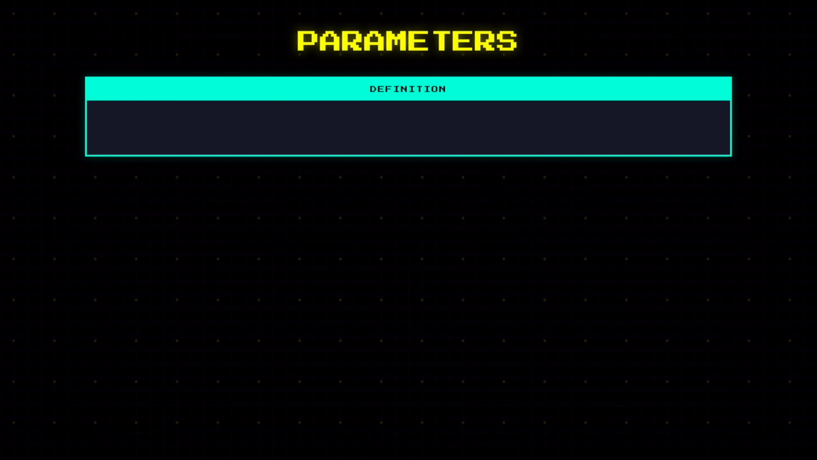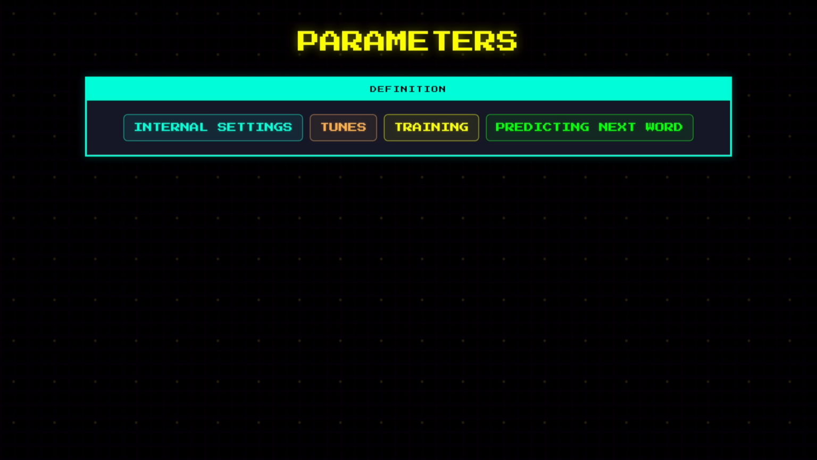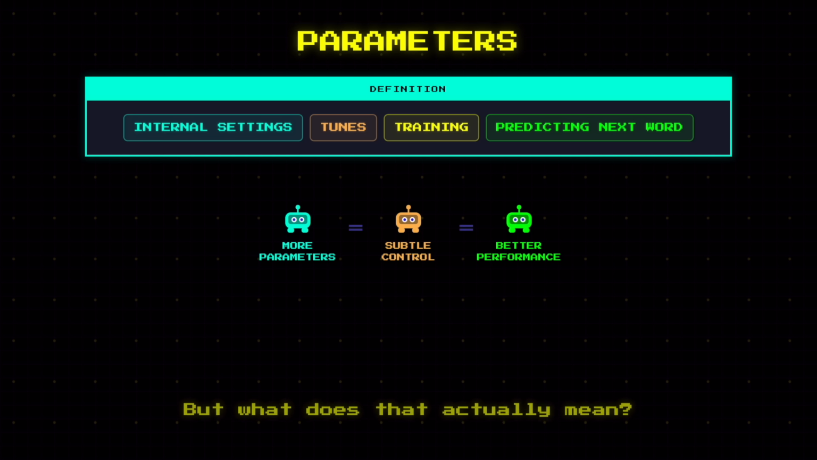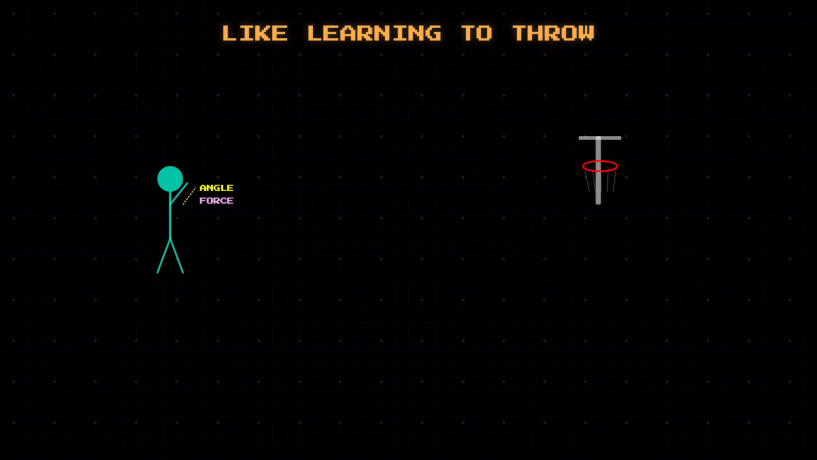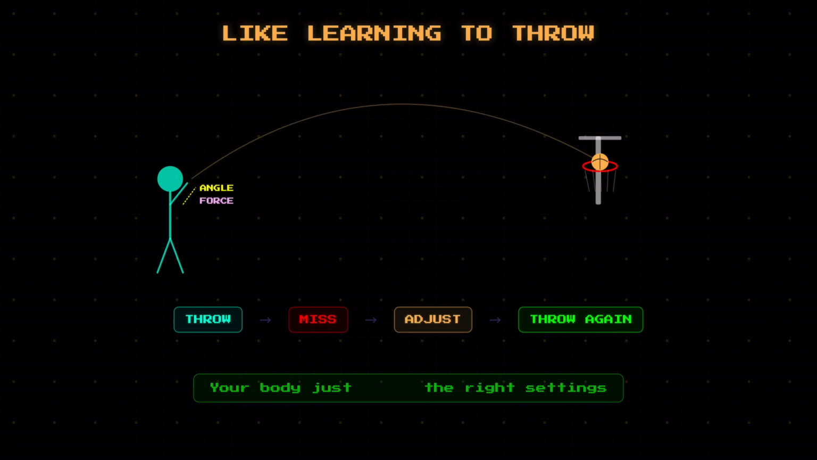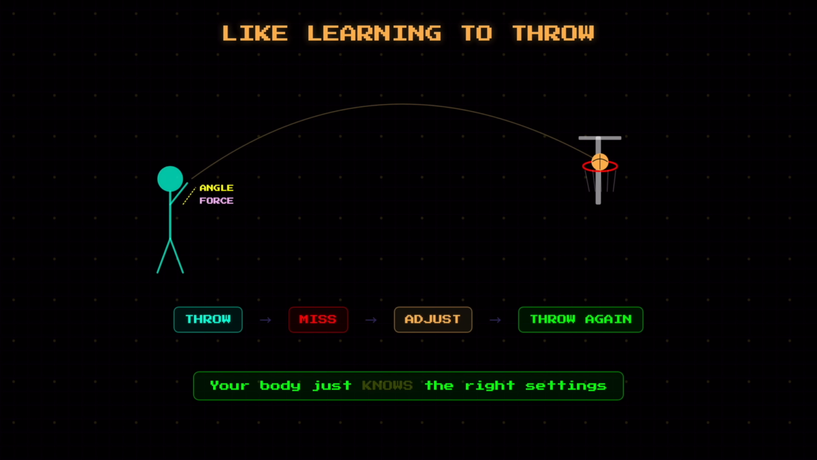Parameters are internal settings the model tunes during training to get better at predicting the next word. More parameters means more subtle control and better performance. But what does that actually mean? Think of it like learning to throw a basketball. Nobody consciously calculates the exact angle and force for every muscle in their arm. You throw, you miss, you adjust, you throw again. Eventually, your body just knows the right settings. Parameters work the same way, except with numbers instead of muscle memory.